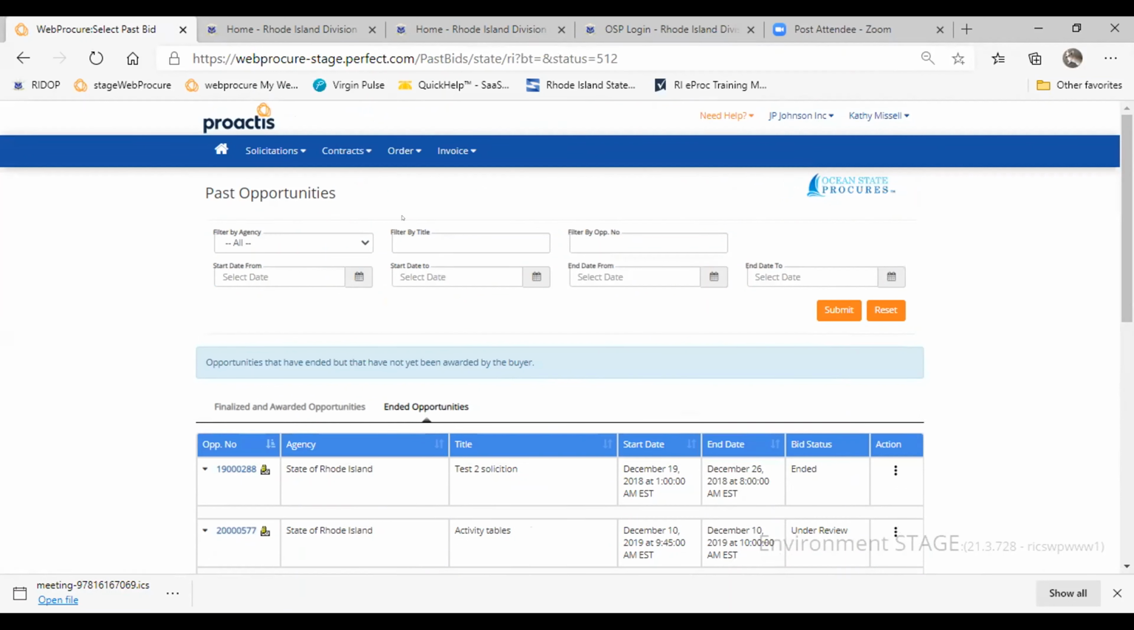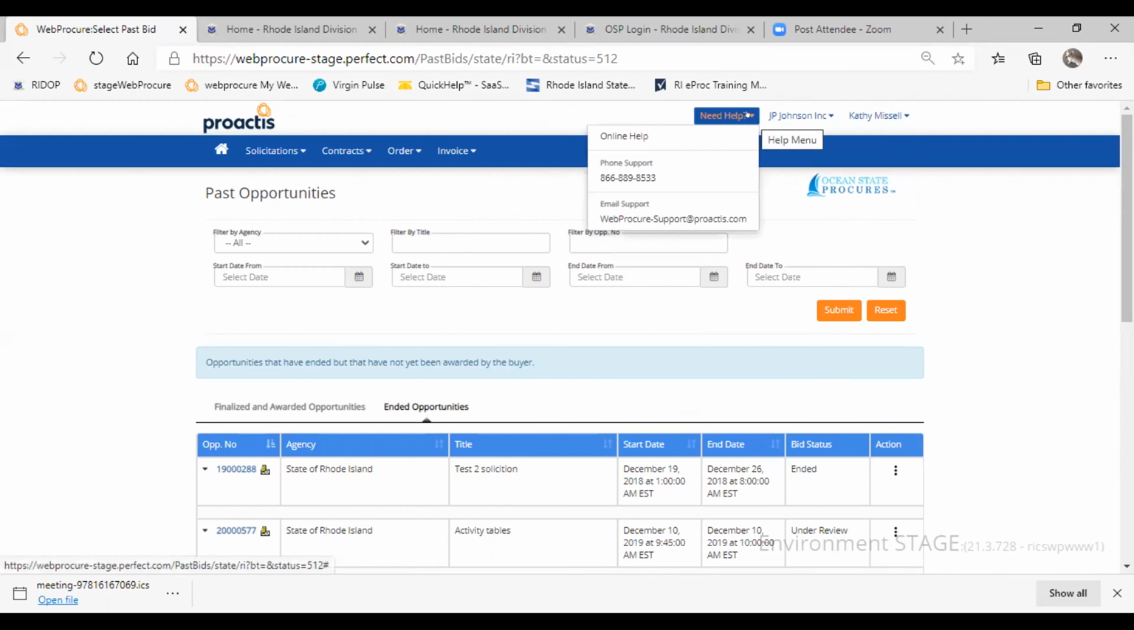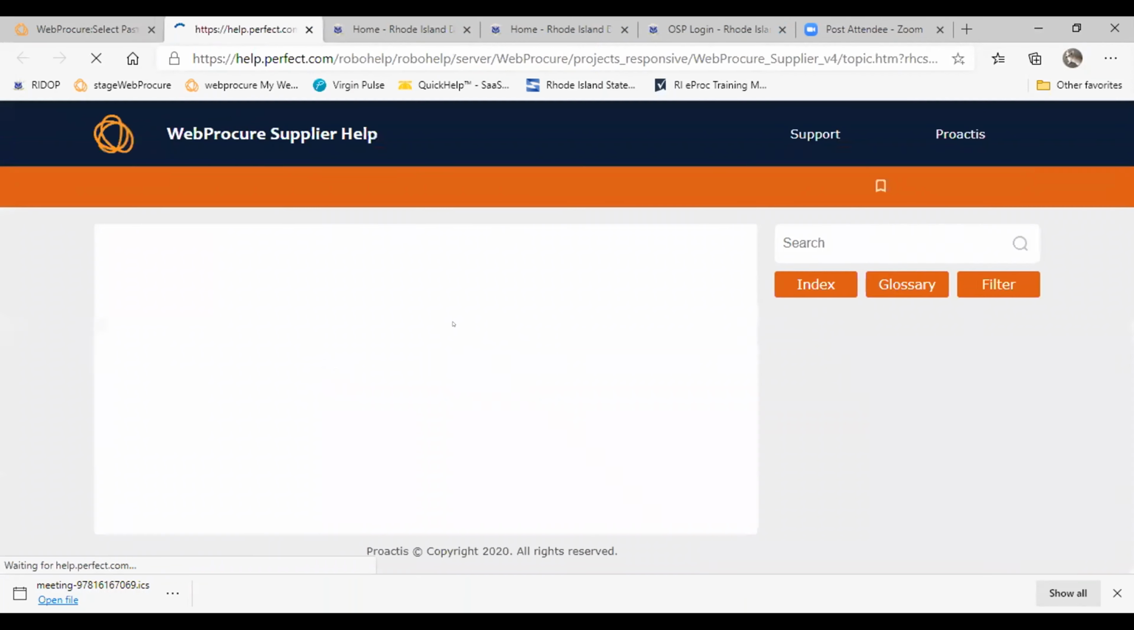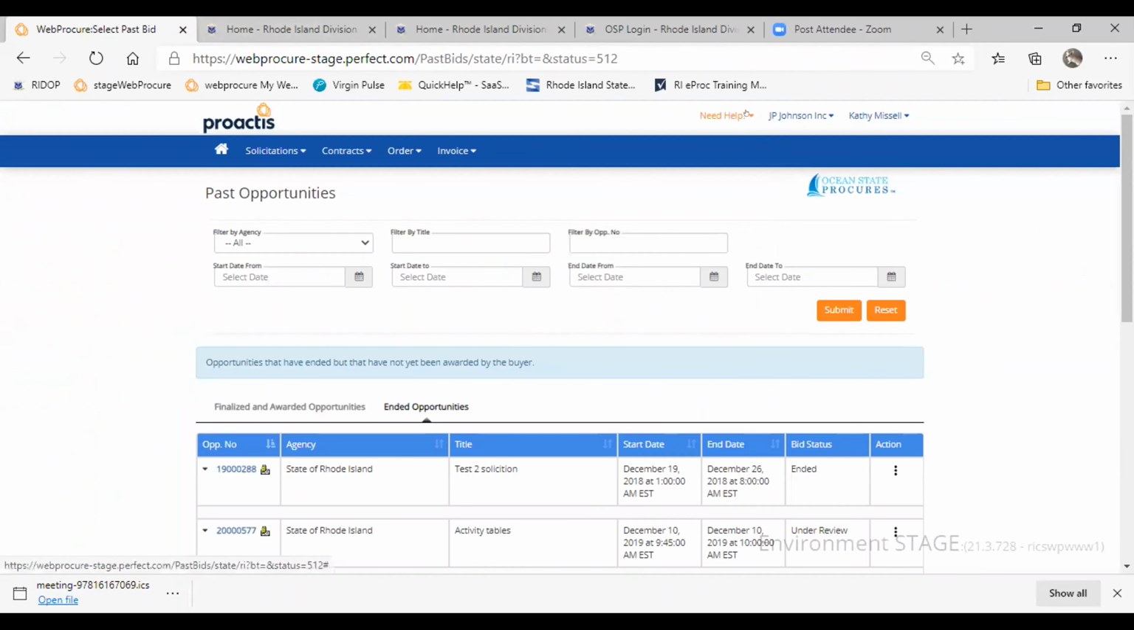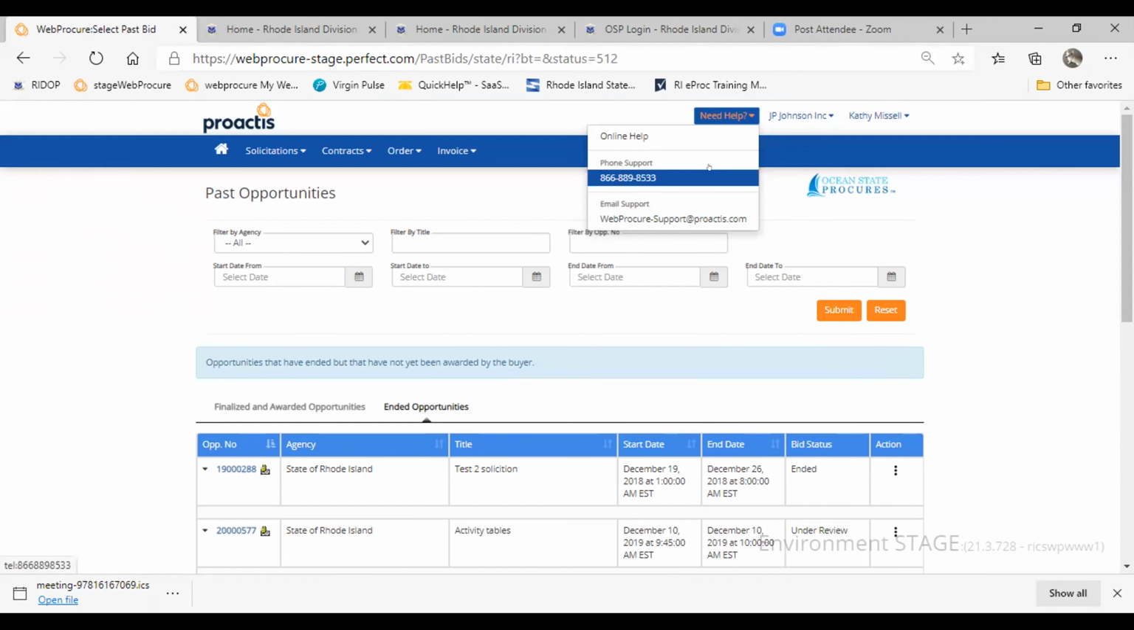Okay, so the one other thing that we wanted to just show you is, well, first of all, besides the guides that we put together, Proactus, the company that sponsors this website, also has an online help. So you can go here where it says online help, and it will take you to their website and you can navigate for whatever question you might have or that you're looking for. You can close that. Or if you need to get in touch with Proactus, if you're having trouble with the system, here is their phone number and their web support number.